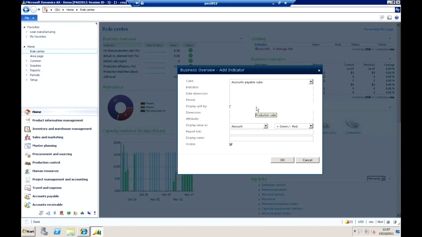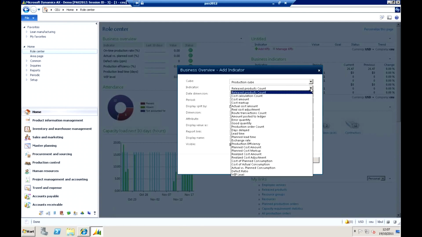So I can choose a production cube in this first instance. And from there, we'll be able to select a series of different indicators. Again, these are indicators that are provided out of the box, but you've always got the ability to customize these. So if you want to add your own indicators, or modify existing indicators, you can do so using standard Microsoft tool sets.